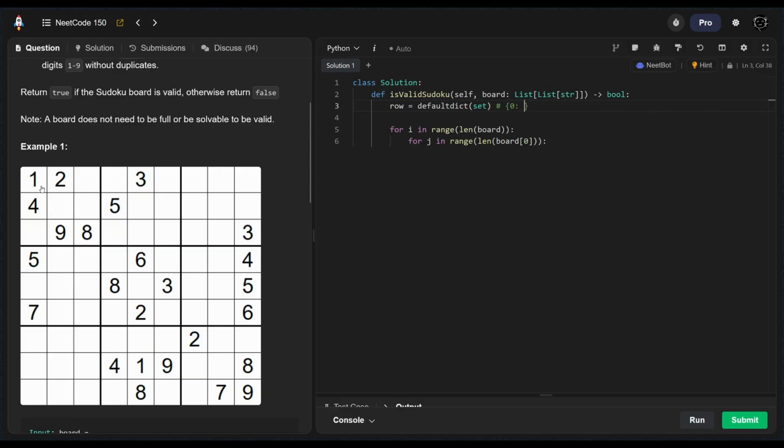So the index of the row, because we have indexes 0 all the way up to 8. So for the first row, we'll have a set of 1, 2, 3. And then our next element will be 1, which will have a set of 4 and 5, right? You can see that in the drawing to the left. And then the next row will have the set of 9, 8, and so on and so forth. That's going to be the format. And then we'll do the same thing with column. It's going to be a default dict. With the column at 0, we're going to have 1, 4, 5, 7. And then the next one, we're going to have 2 and 9, and so on.